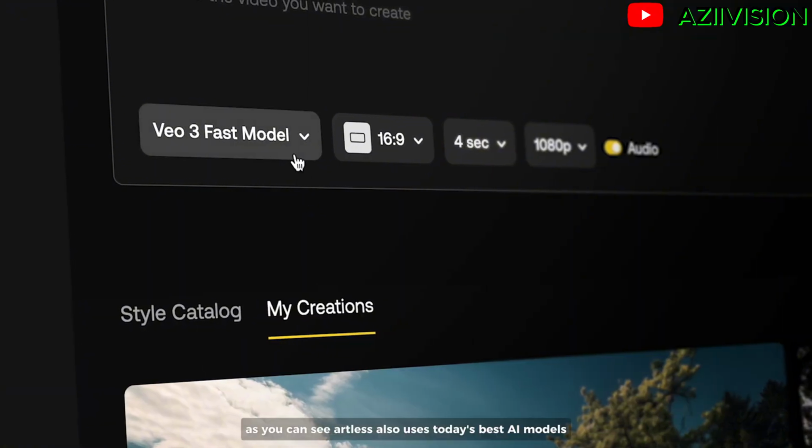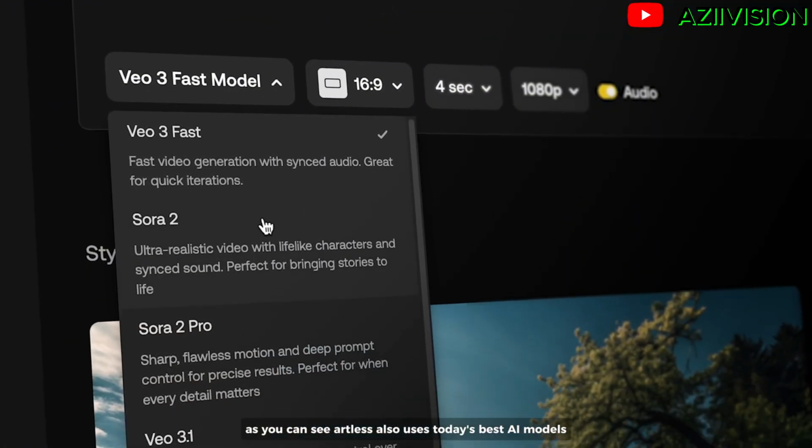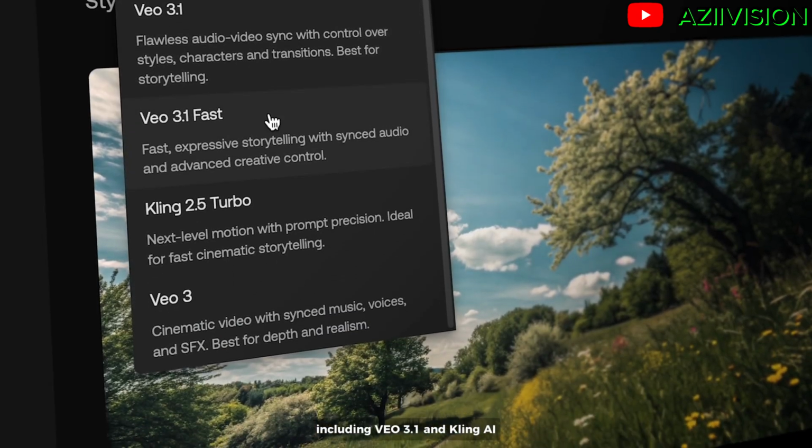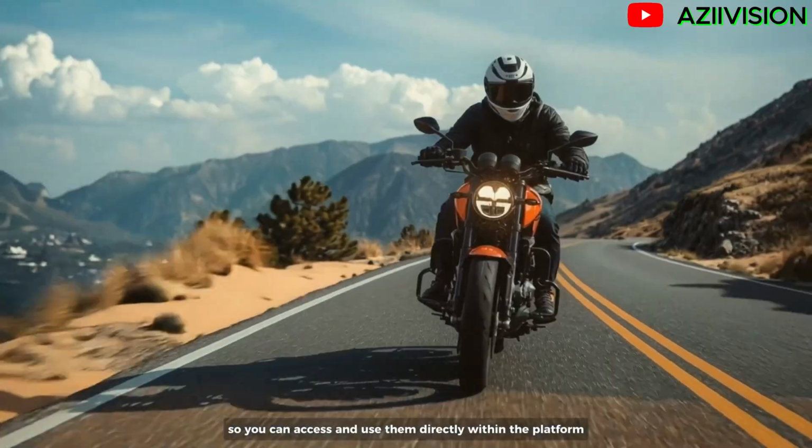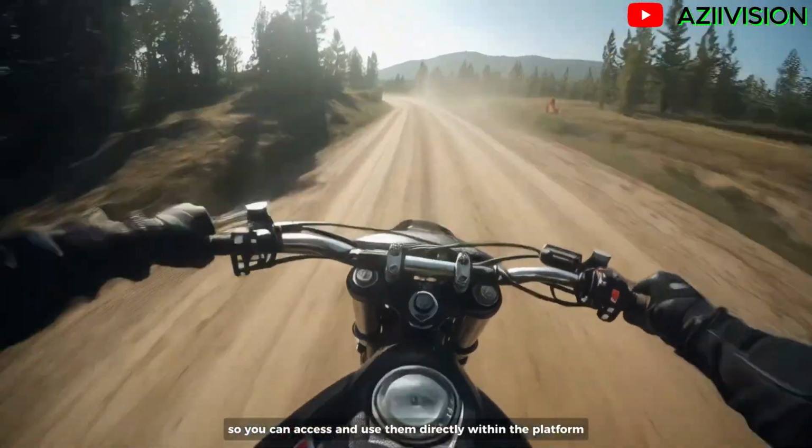As you can see, Artlist also uses today's best AI models, including VEO 3.1 and Kling AI, so you can access and use them directly within the platform.